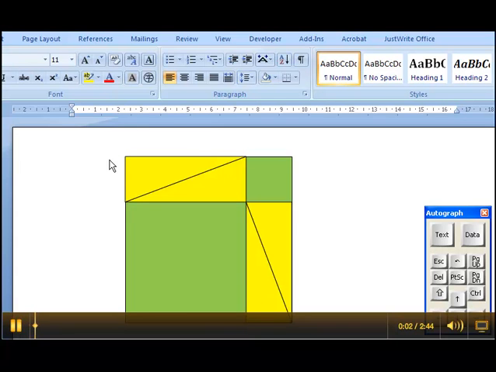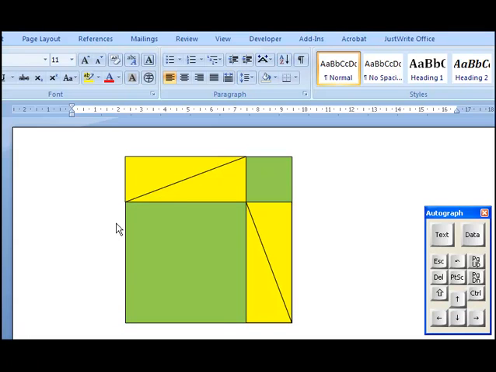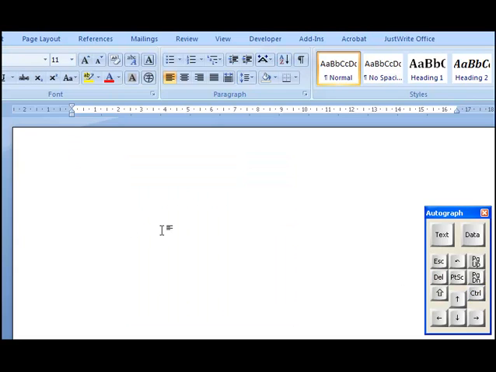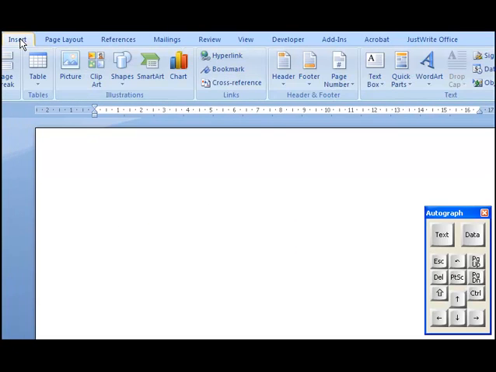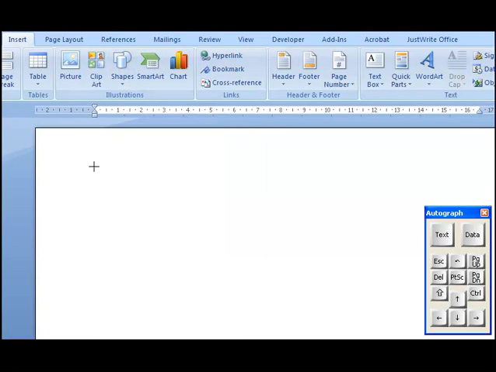Well, here we are in Office 2007, but it works just as well in the old version of Word. We've got a proof of Pythagoras' theorem all set up here, and I'll just do Control A and then delete and get rid of it and start it all from scratch. Okay, for this I need to insert a shape, and I want to insert a triangle, and there it goes.